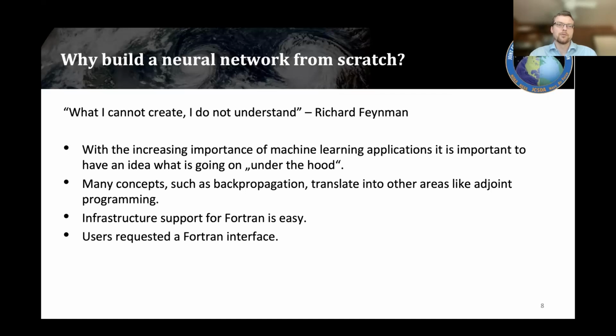And then furthermore, if you implement this yourself, there are also many concepts in the implementation of these neural networks that are important and translate well into other areas like adjoint programming and automatic differentiation in data assimilation. And then, as I've mentioned before, with our users and our community developers in the CRTM community project, the infrastructure support for Fortran is easy, and the developers are well familiar with using and programming Fortran. And so it was requested to have a Fortran interface. And it's kind of difficult to get a good Fortran implementation of a neural network at the moment.